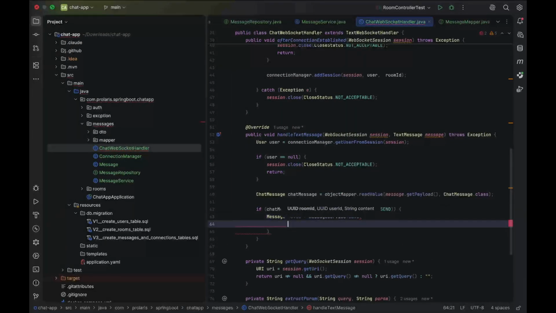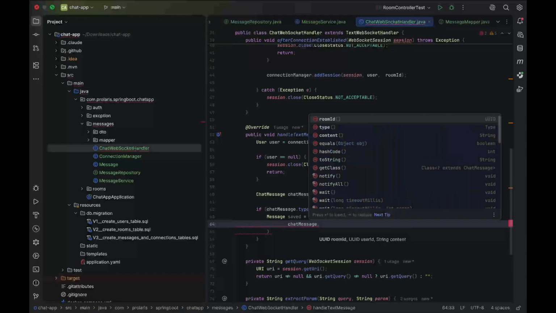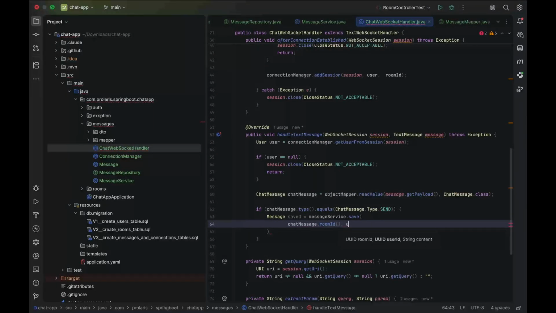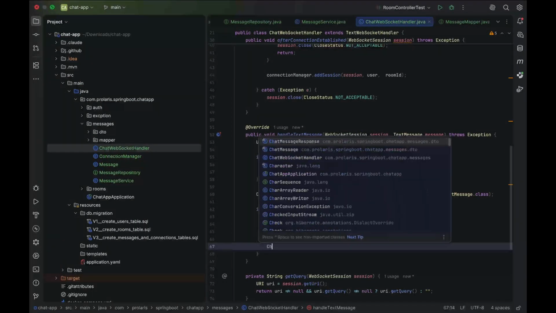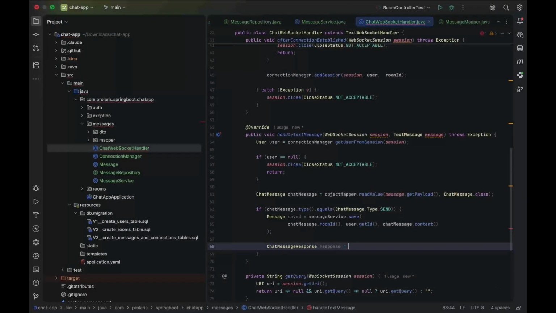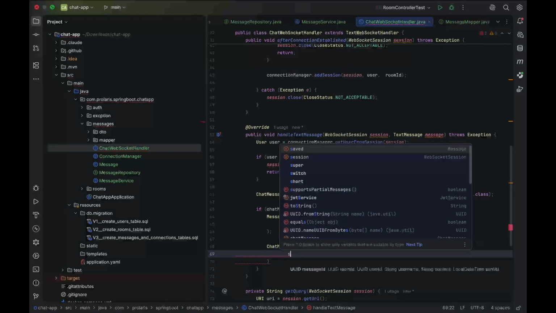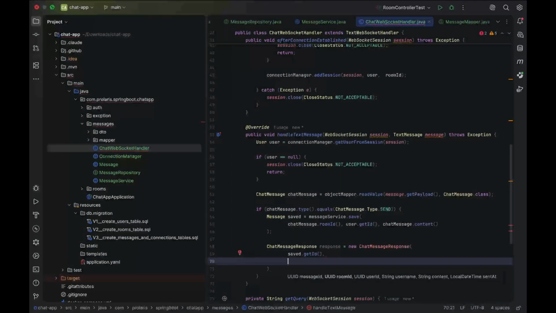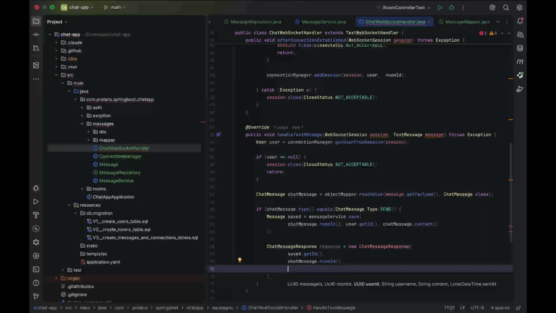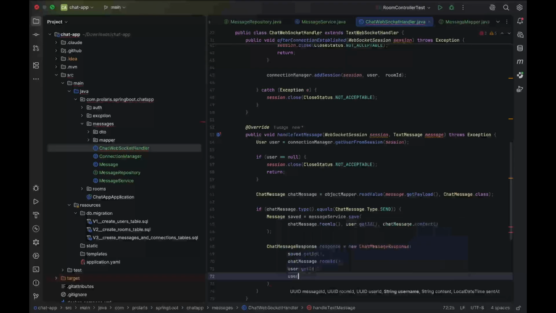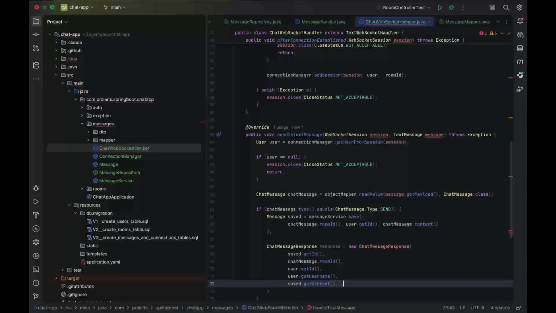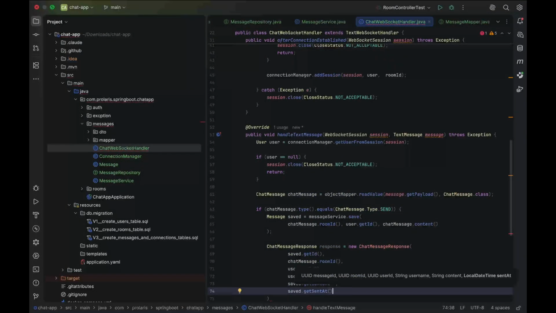Now we need to get the IDs. So from the chat message room ID, we will get the user ID from the user, and we will get the content from the chat message, and this is it. And now let's create the response. So chat message response, let's call it response, and let's assign it a new chat message response, and let's set up the arguments. We will get the ID from saved, we will get the room ID from here, we will get the user ID from here, from the user. We will also get the username, so user get username, and we will get the content, and also we will get the sent time.